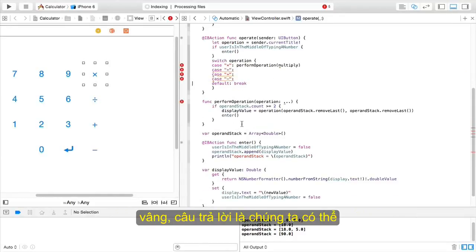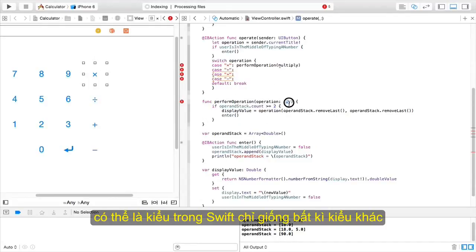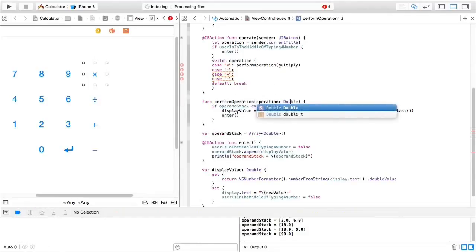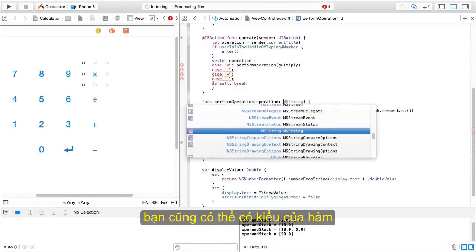So this would be cool. Now, can we do this? Well, yes, the answer is we can. And so functions can be types in Swift, just like any other type. So, we have a Double here. Whoops, the Double, that's a type. You can also have a function type.